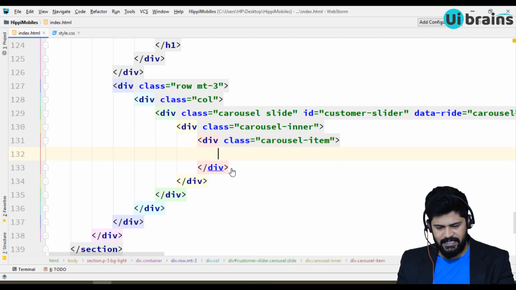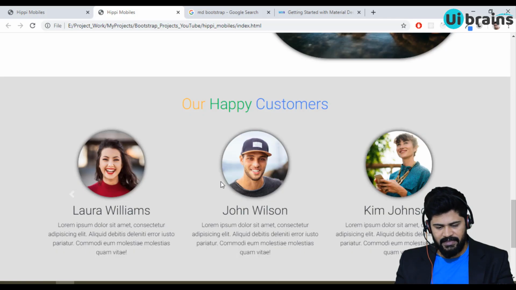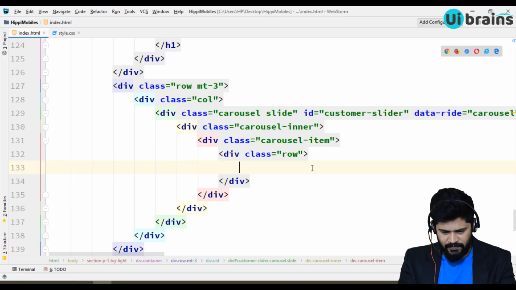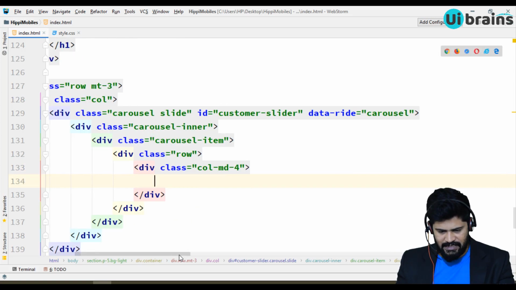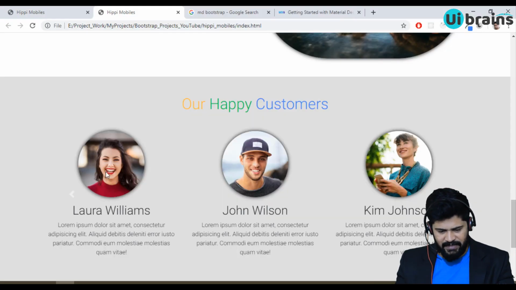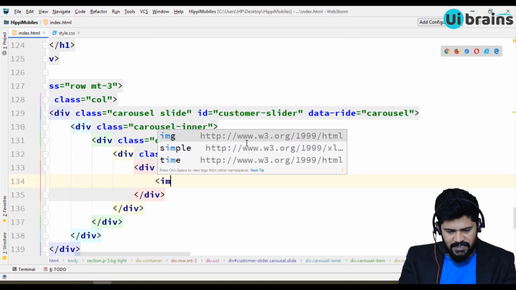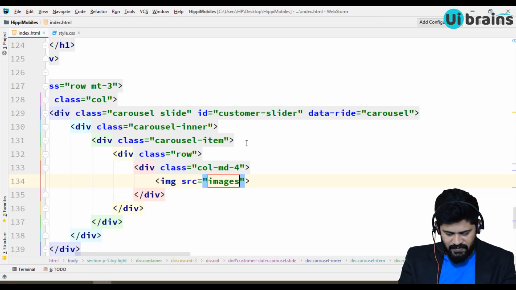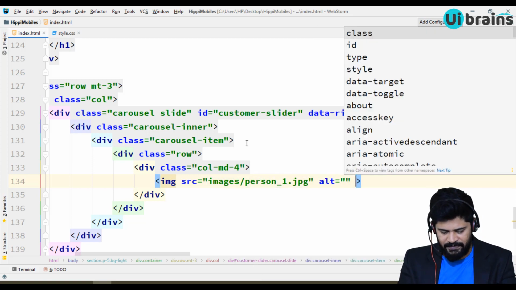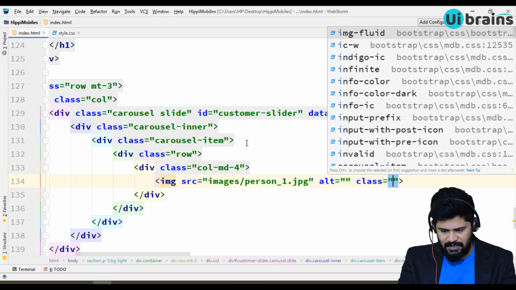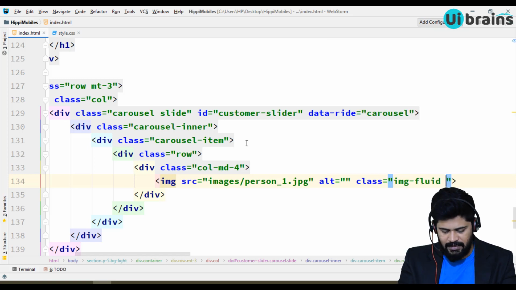Carousel item. In this carousel item, you have to make a row with 3 columns. So let's start with the row. Column D 4. In this, I write an image: image src images folder slash person 1.jpg, alt nothing. Let's give a class called image fluid and rounded circle.